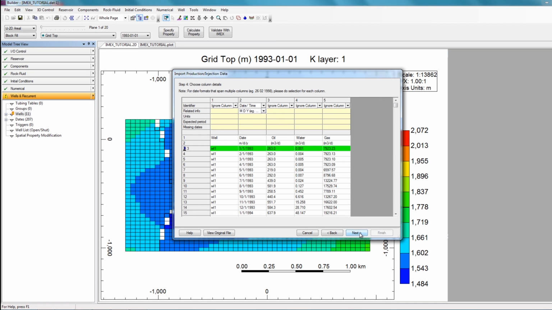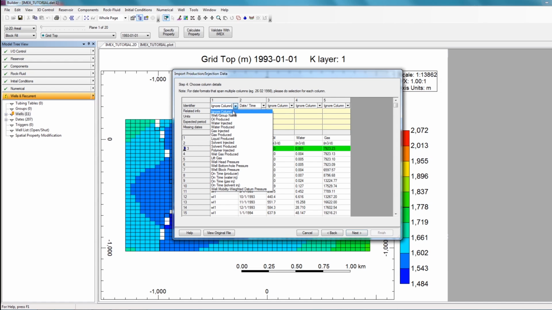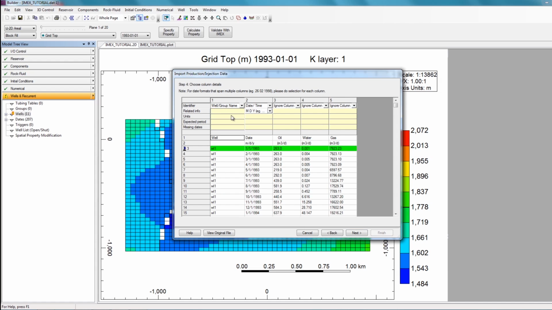So the next step is where you tell Builder what each column in the imported production file represents. My first column here is my well name, so at the top, I'm going to select well/group name. For the next column, I'm just going to leave date/time selected as it is because that's what this column represents.